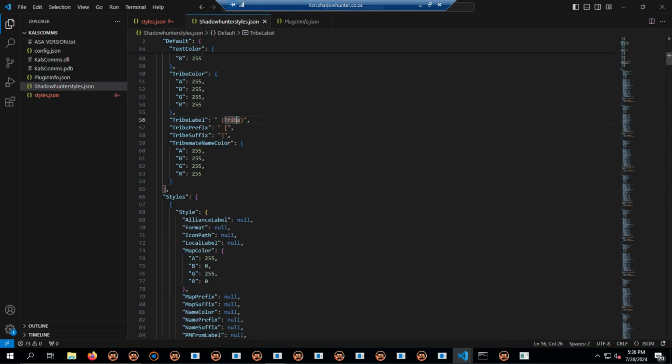So this is your prefix. Your prefix is before and after. What this will do is say open square bracket, tribe name, close square bracket.